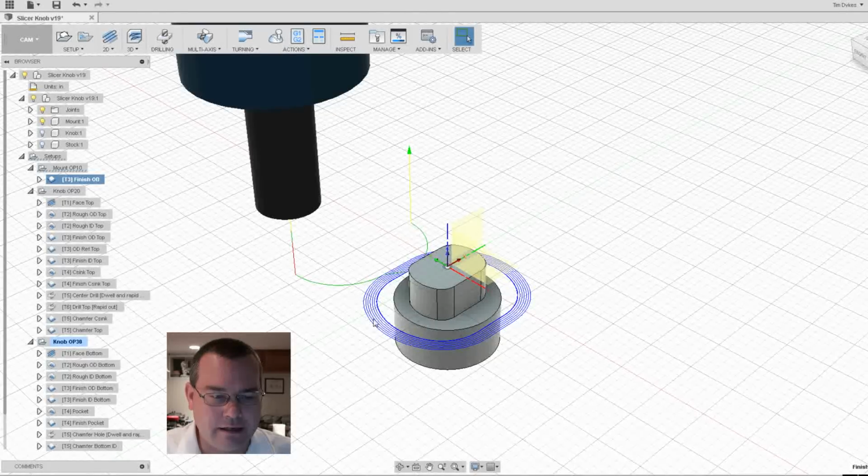I set the machining parameters very light, very conservative. I don't want to mess this part up. And the machining operation is only about 2 minutes anyway. So we're just taking very light step over, very low feeds and speeds.